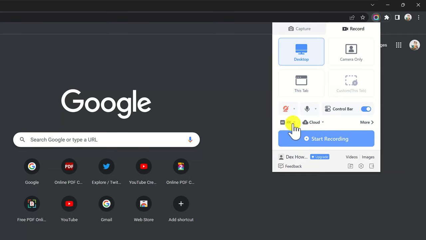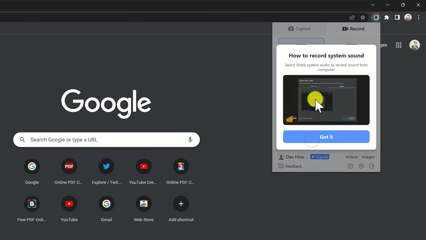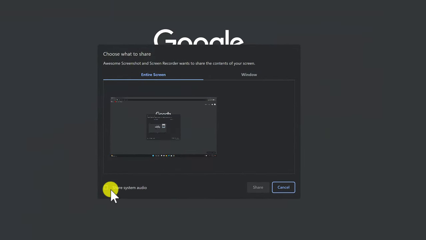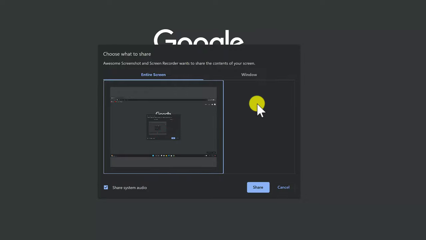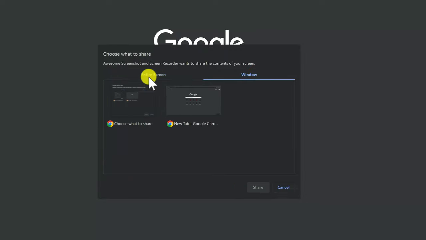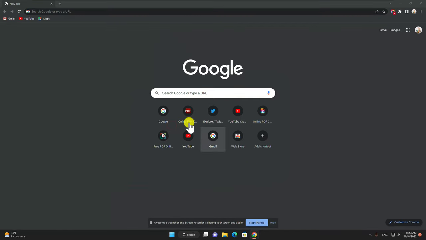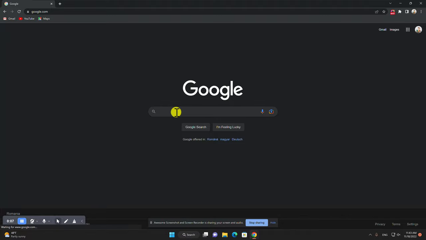Click Start Recording. You see a notice here that for the record of the system sound, you need to click Share System Audio. This checkbox is very important because if you do not check, it will not record any sound that is played on the PC. Click Got It. Now select the screen, check the Share System Audio and click Share. Now the extension will record what you do on the PC. After you finish, just click Stop Sharing.